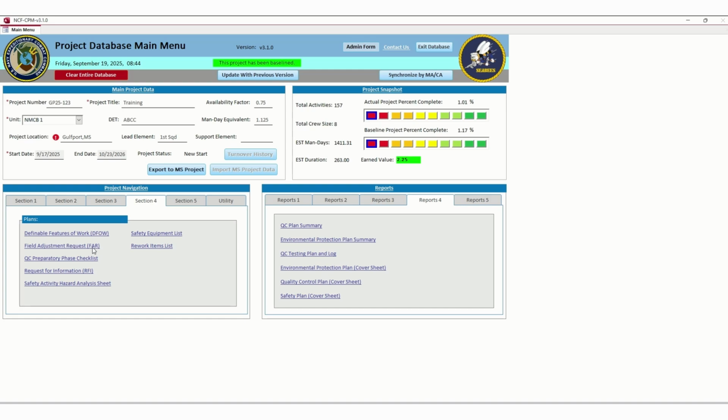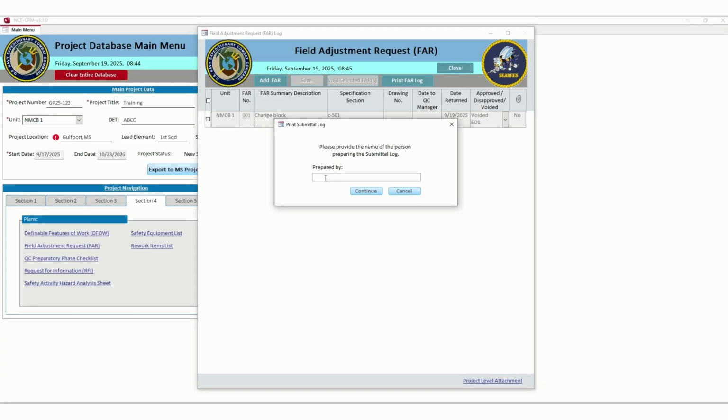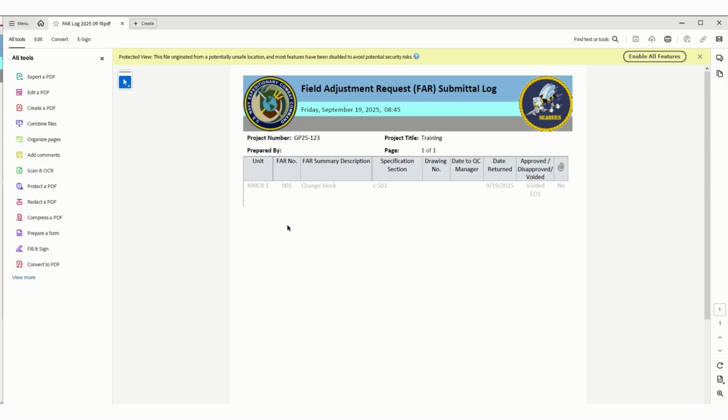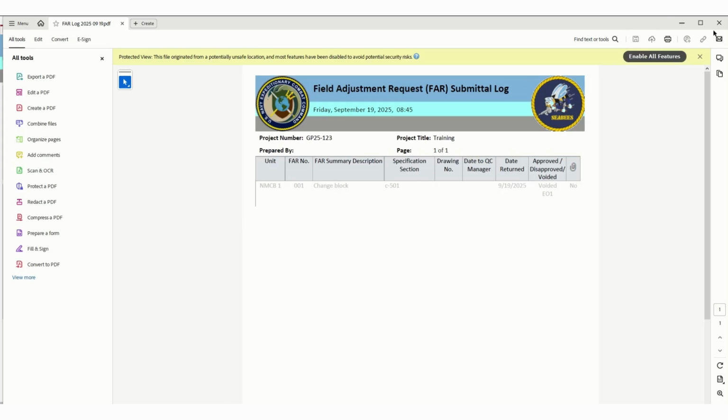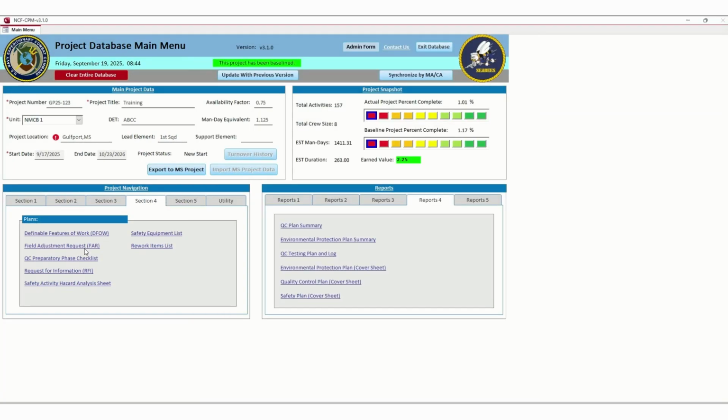That is how we do FARs. We would like you to use the FAR in CPM and the FAR log, so it's already automatically updated. And as you can see, if you wanted to print out the FAR log, you come here and you can print out the whole FAR log by just hitting print, prepare by. It will save a copy, and then it will just show you the FAR log. Alright, so that's how you do a FAR.